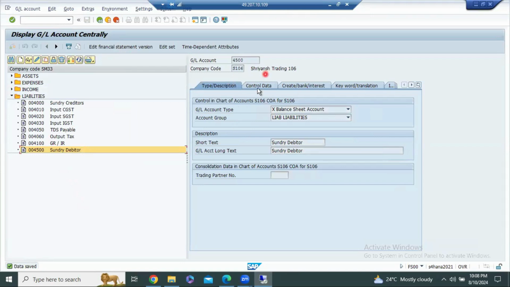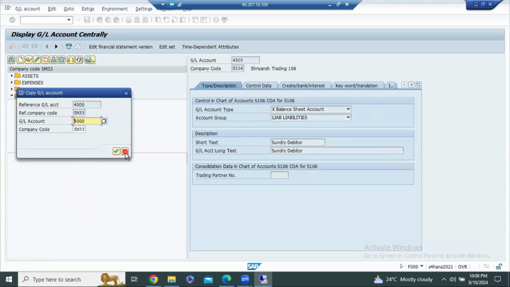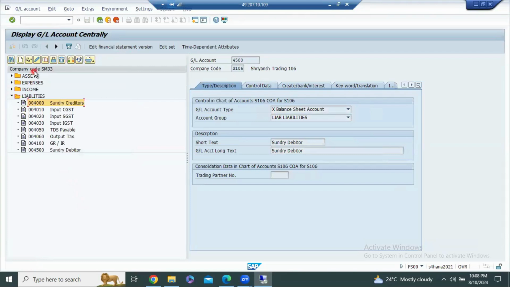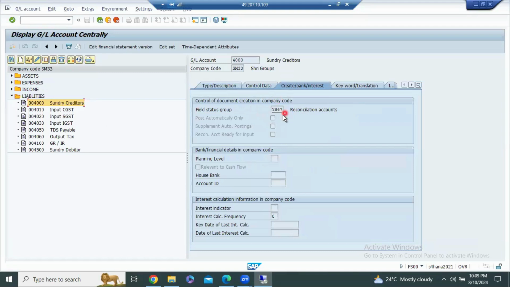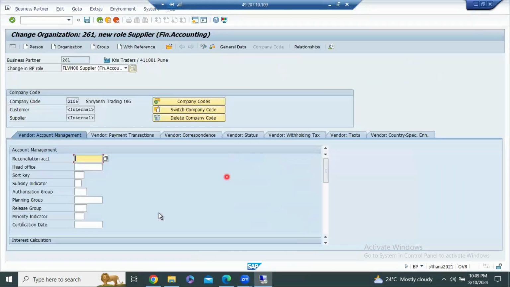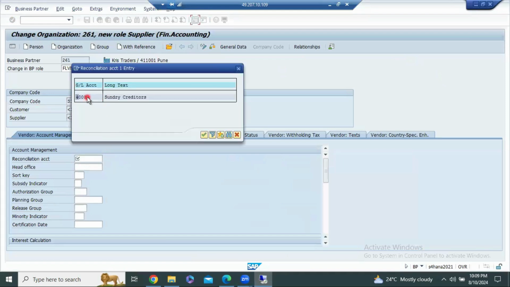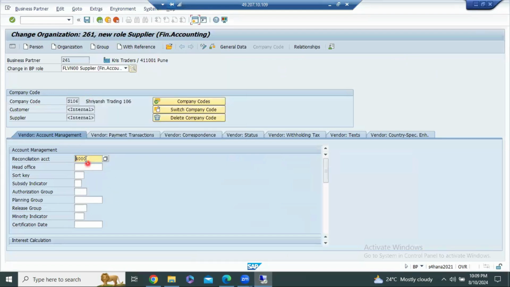Okay. So in the GL you can see sundry creditors. It's a balance sheet GL, liabilities, sundry creditors. In control data, you can define the currency, account, reconciliation account type and sort key. Here in create bank interest, you can define the field status group. Okay. Now let us go again. Just close this, right? And see here the reconciliation GL, that is sundry creditors. Now, once I save this, I will not maintain other data. We will discuss each and every term later on.